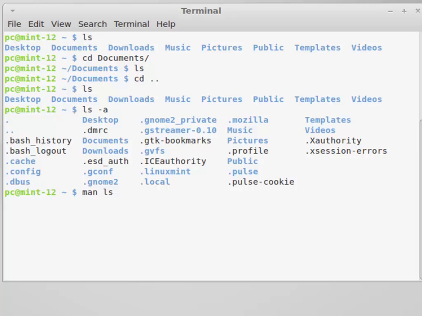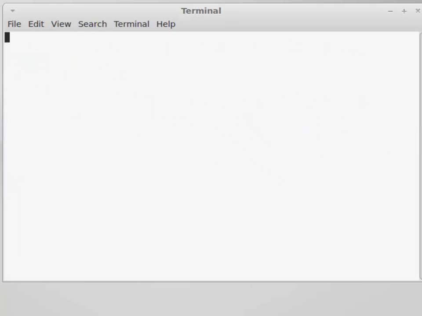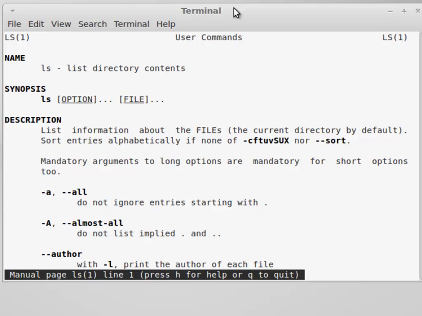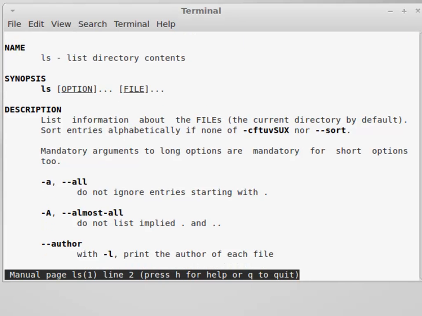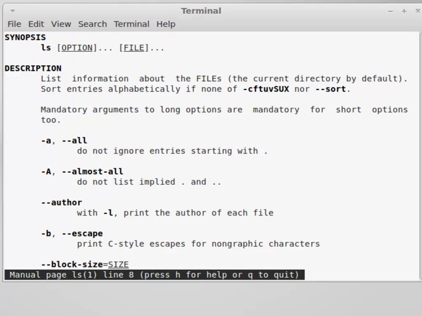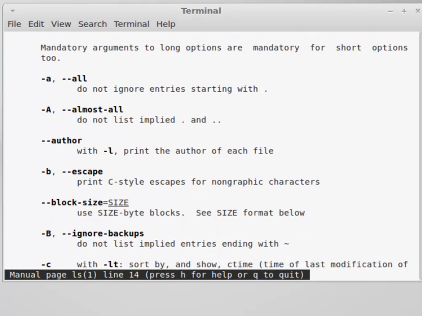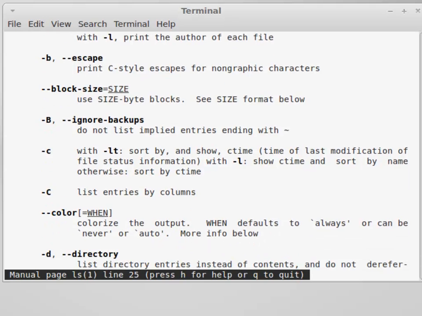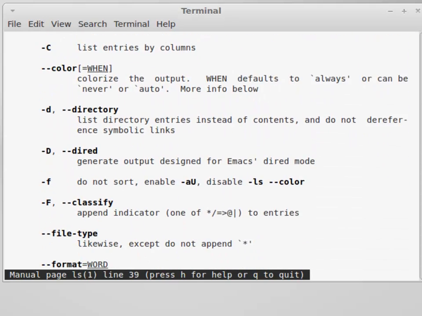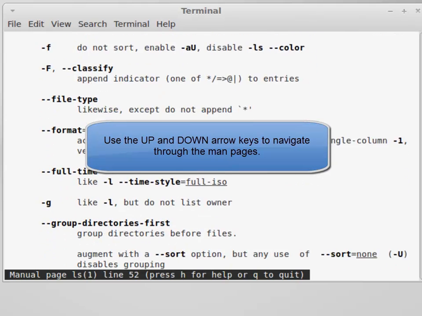Why don't you go do that now and hit enter. And there is the help file, the manual file for ls. It tells you the name, ls, list directory contents, the synopsis, the options that you can use with this. Notice that these are in brackets. And if you use the up and down arrow keys, you can go through and read all the options that are available for ls.